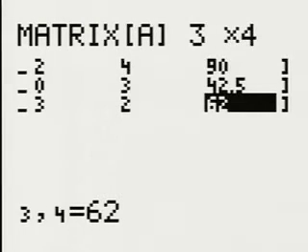Now that we've finished entering the coefficients for our matrix, we want to exit out of the matrix mode just so we don't accidentally change anything. So we're going to quit by pressing second and the mode key. This quit is the second function. That gets us back to our home screen.